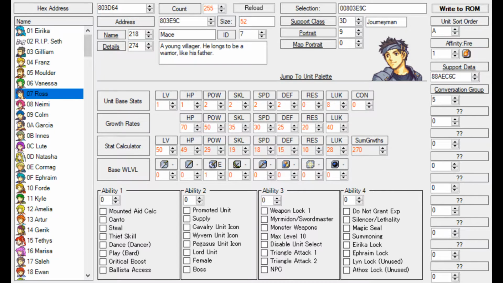For this video I have imported one of my custom characters. This is Mace, also a character featured in my Fire Emblem ROM hack. I've imported Mace, and I'm going to create a palette for the character that would be Ross. You can still see that the name hasn't changed over here, but this character would be Ross.